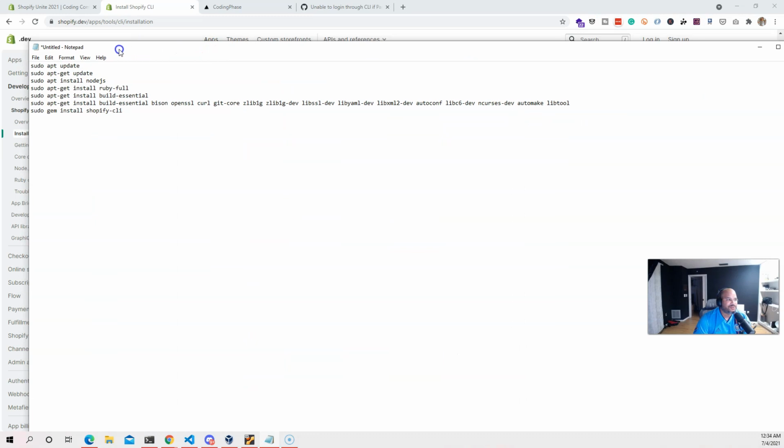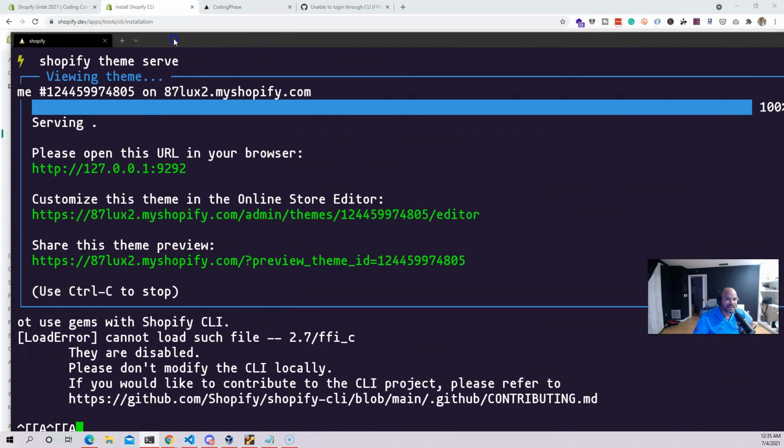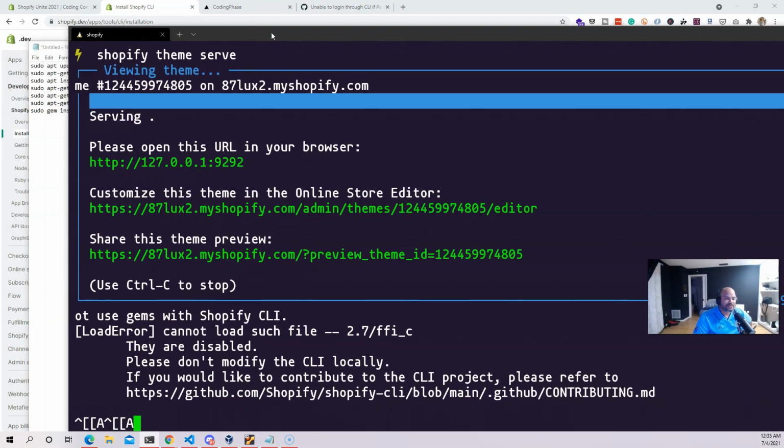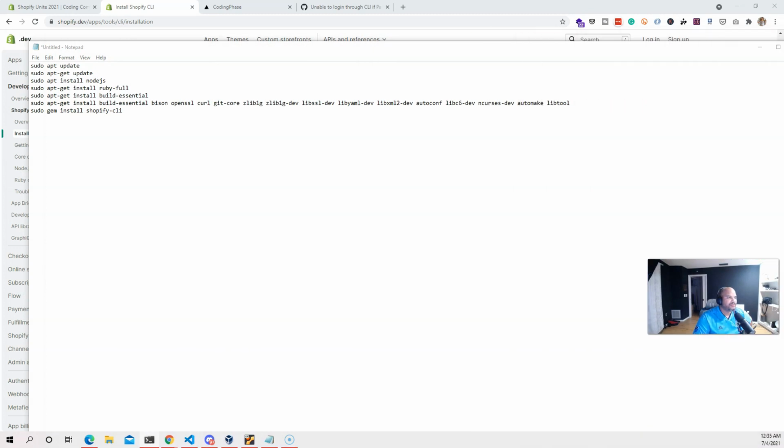First of all, in your terminal, run sudo apt-get update, then sudo apt install nodejs. You need Node.js for a lot of things to actually work, especially if you're building Shopify applications. Then sudo apt install ruby-full. This is going to install Ruby inside of your Linux subsystem. To be able to do any type of gem installs, you have to install Ruby, the programming language.